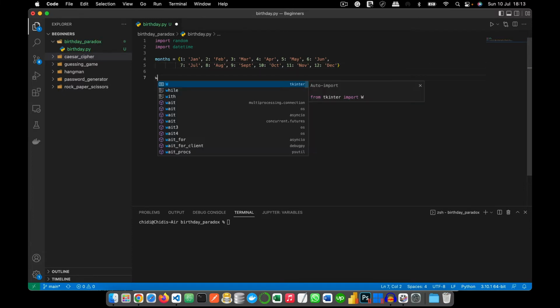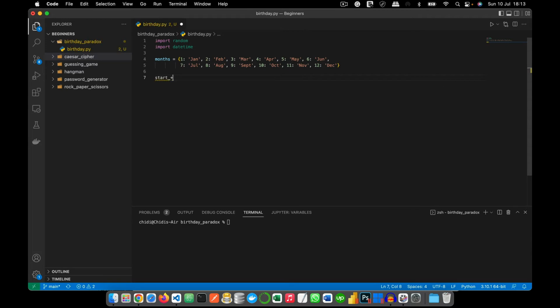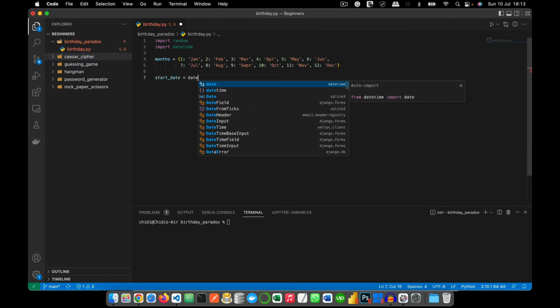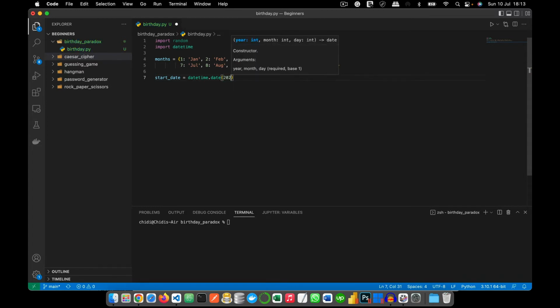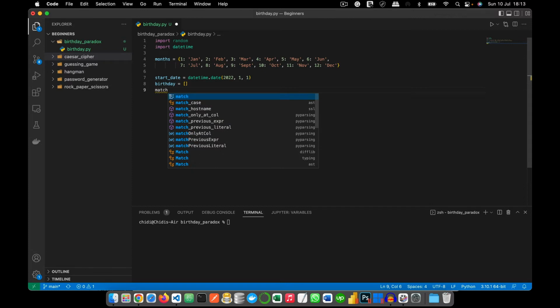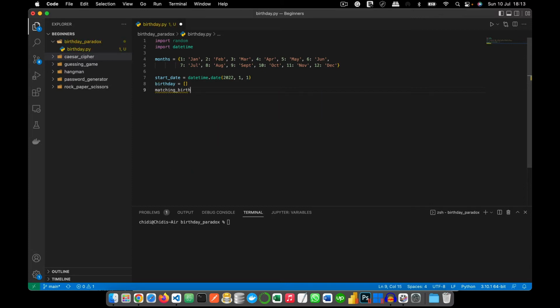So the next thing we need to do is to define a start date. Unless this tutorial is being done in the year of 2022, I'm going to say datetime.date, and then an empty list variable that's going to hold all our birthdays and matching birthdays. We're going to house all the birthdays that actually turn out to match.